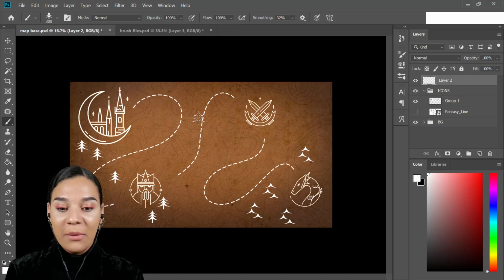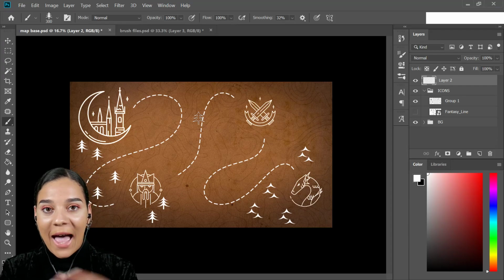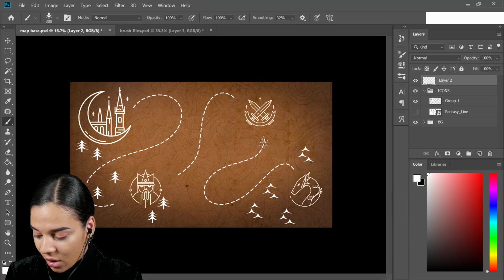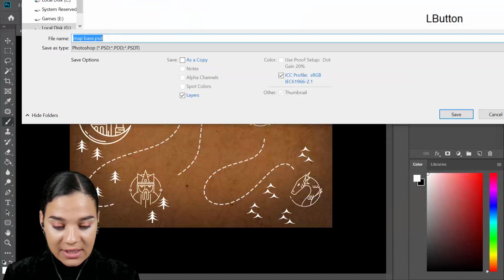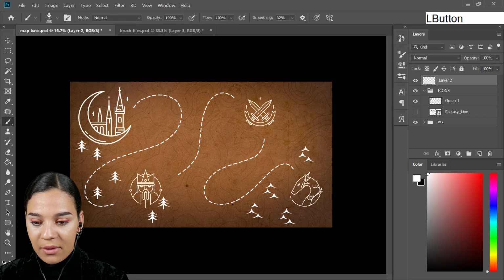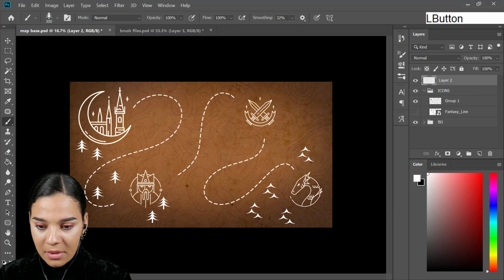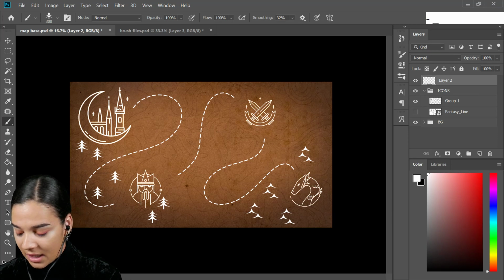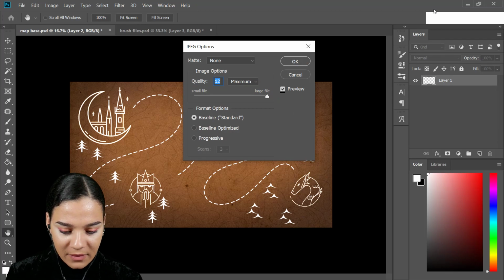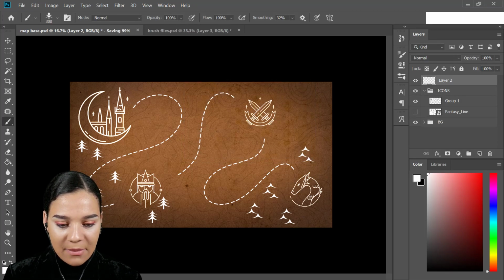That's a pretty good start, pretty good example to show you guys how you can create this project just like me. So I'm going to go Control-Shift-S, which is save as, and I'm going to say map finished, and then I'm going to save it as a JPEG. Maybe map finished 2, because I already have a map finished that I practiced on before. And I'm going to say enter, and I'm going to say okay.